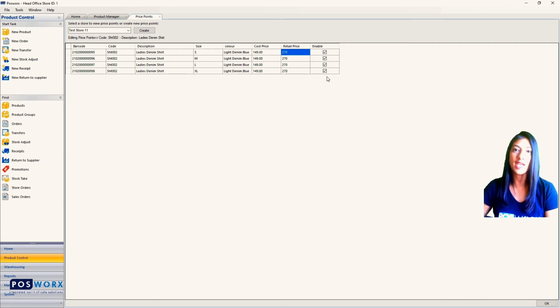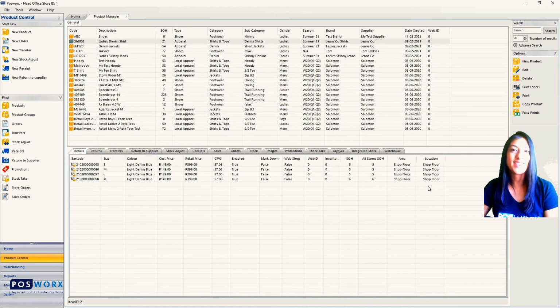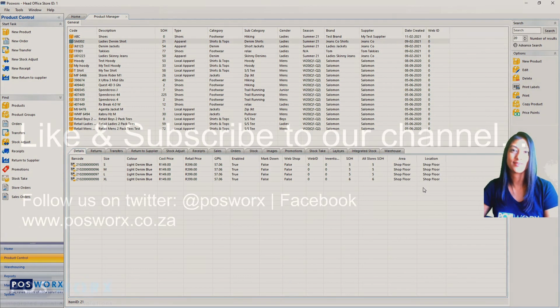Notice the product is enabled. Click OK. And that is how you would create a price point on a product. And that's the end of our training.